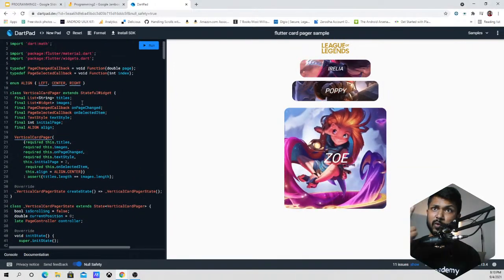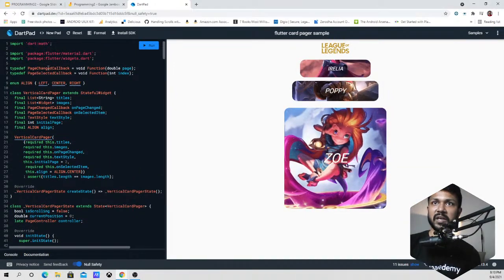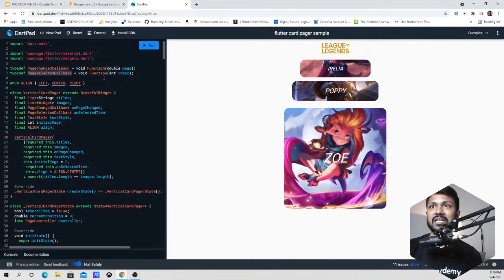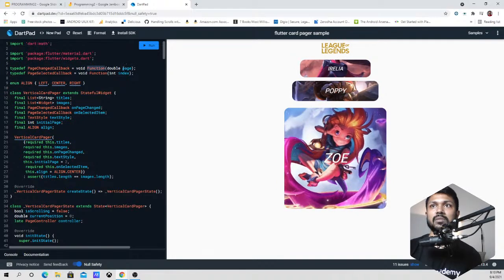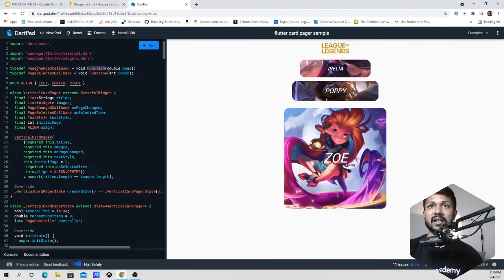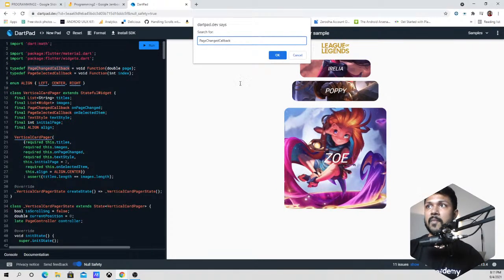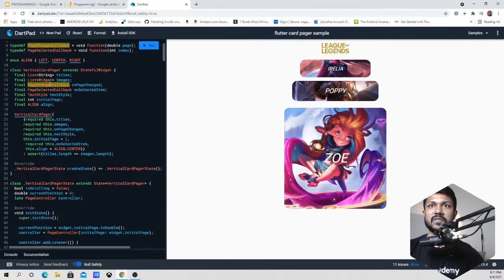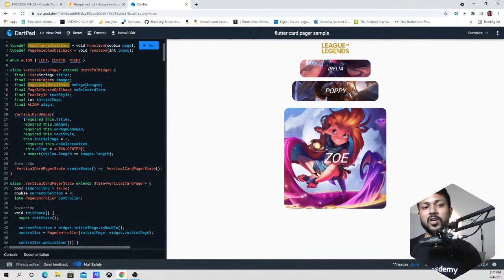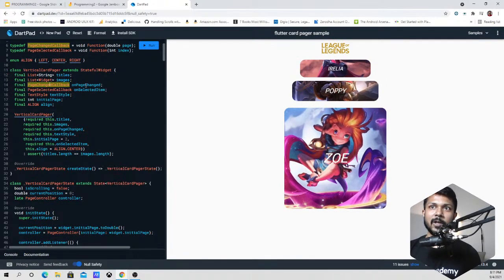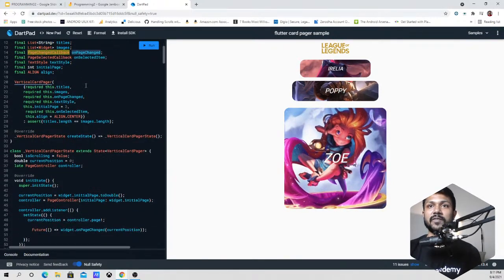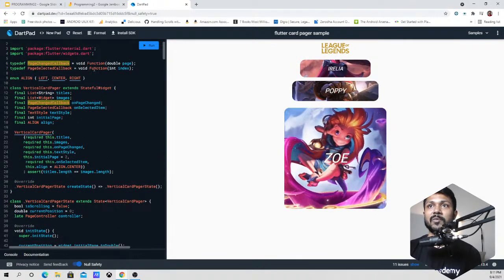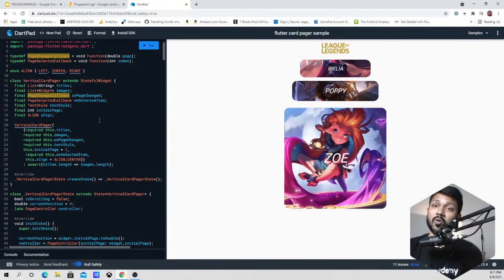What do we have? We have two important typedef functions. One is the page change callback and page select callback, and these are basically functions that take the page number and the index of it. And where exactly are these used again? Right here. So instead of just defining the function every single time, you have a variable for it now. On page change will directly define that it's going to be calling this function, and the on selected item will be calling this function, and that's the whole idea behind it.